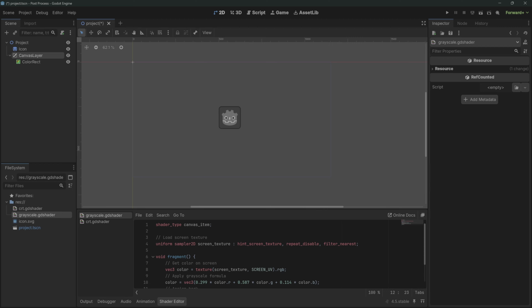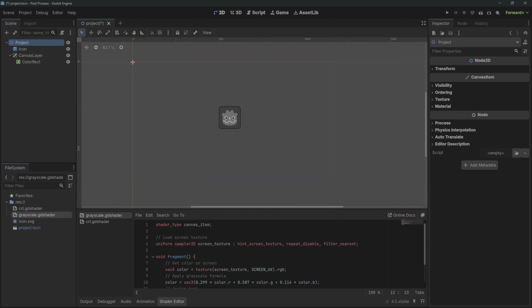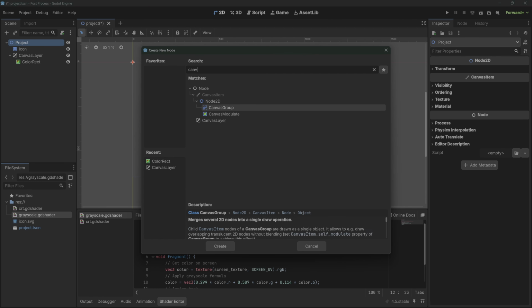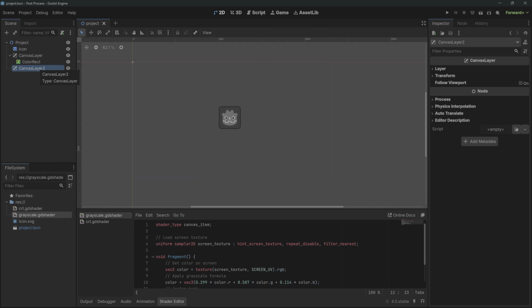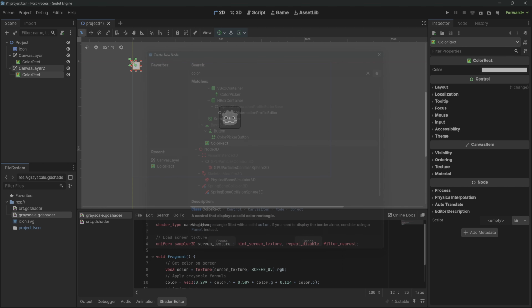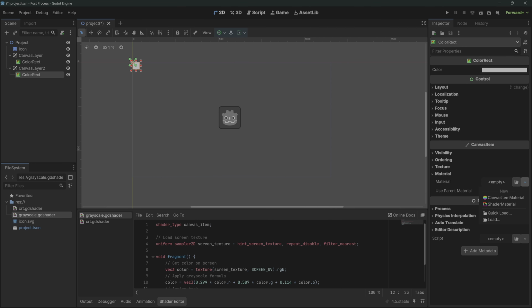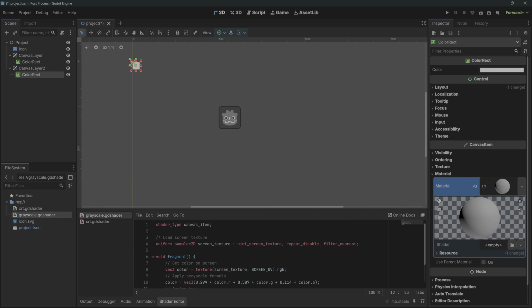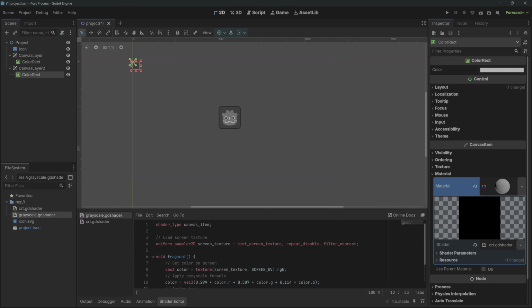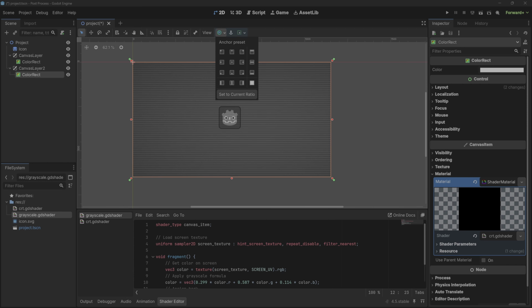Say, for example, I want to apply a CRT filter after I did my grayscaling effect. I'll just go here, add another canvas layer node, same thing again, now add a ColorRect. Then for the ColorRect, material, shader material, load, and load our CRT shader. And make sure for this ColorRect, again, we have it anchored to take up the whole screen.